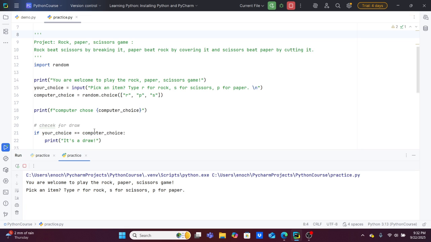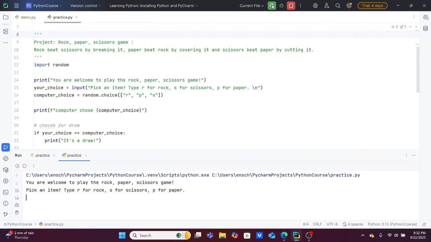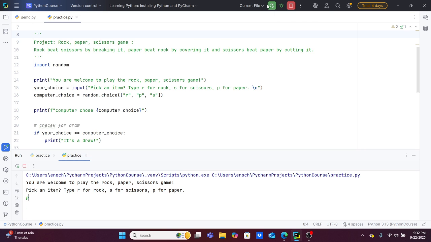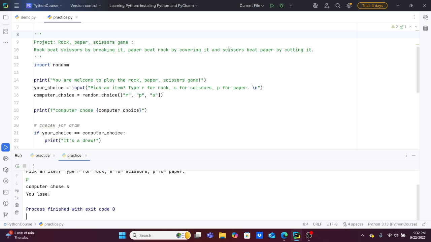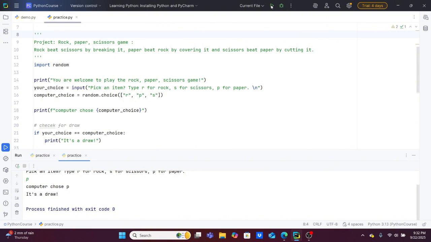Let's pick another one. Let's say I pick S. Computer picks S. It's a draw. Let's play it again. Let's say I pick P. Computer chose S. Okay, I lost because we know that scissors will always cut paper. Let me choose again. Let's say I choose P again. Computer chose S again. Yeah, I lost. Why is the computer choosing S all the time? Computer chose P now. It's a draw. So something like that.